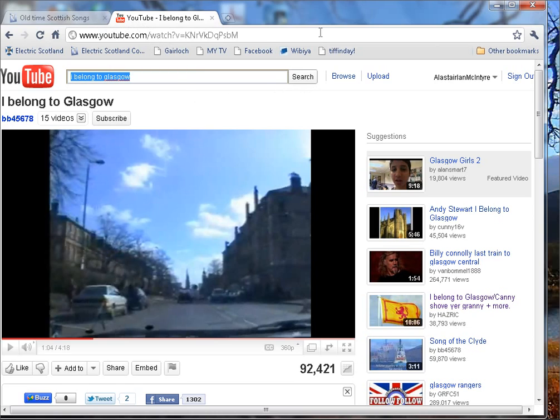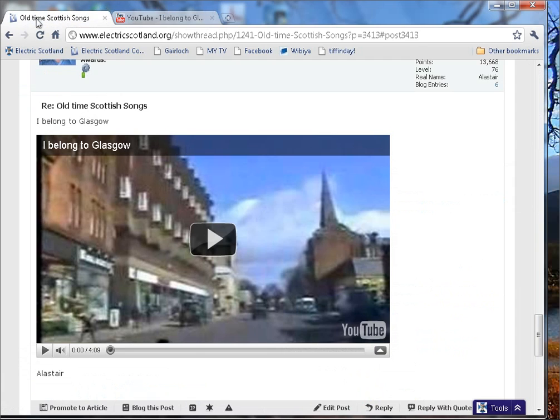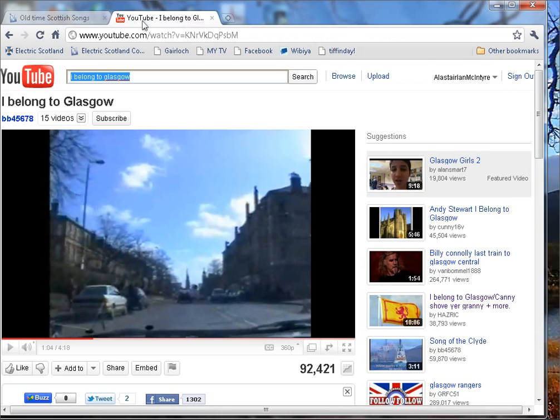Up here you can see I'm actually using Google Chrome browser, but any browser will do fine. And if you look here, I've actually got up the Electric Scotland community right now, and I'm basically just adding some old Scottish songs. And then in the other pane I've got the YouTube site. So let's say, for example, that I want to add another video here.